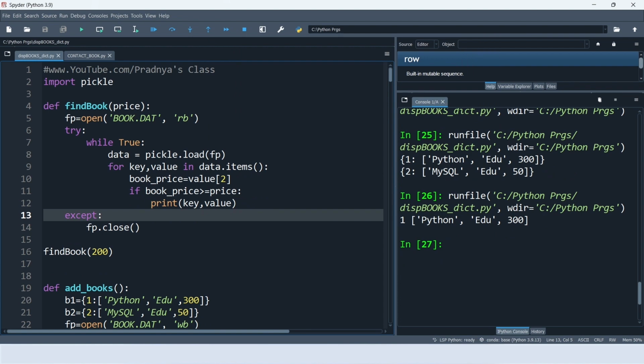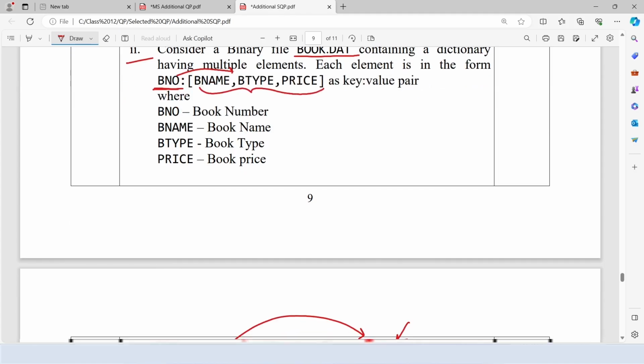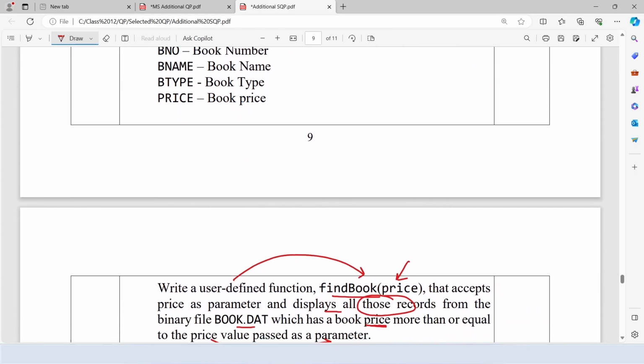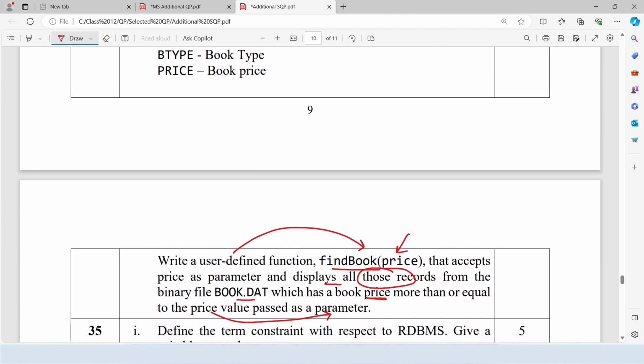So here is the output. We sent 200 and the book price of Python is 300, which is greater than or equal to 200. That's why we are getting this record. But in case of MySQL, it is not greater than 200, which we sent through the parameter. That's why MySQL is not getting printed. In this question there is no example to understand the concept, so read the question carefully and write the exact code.